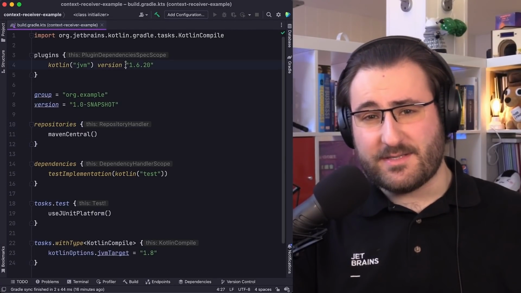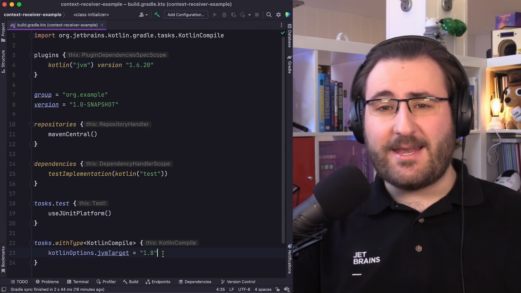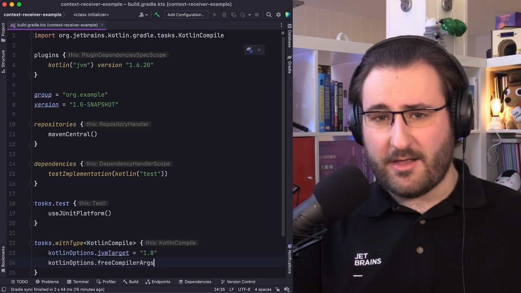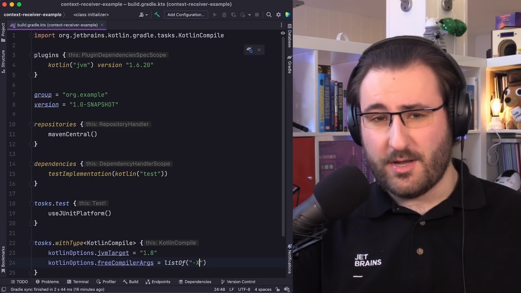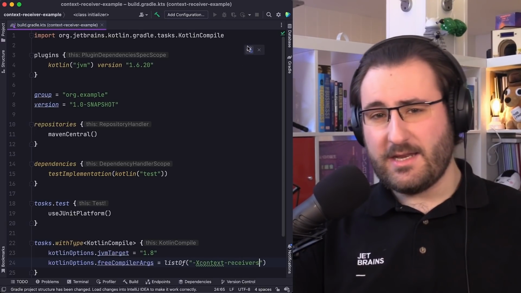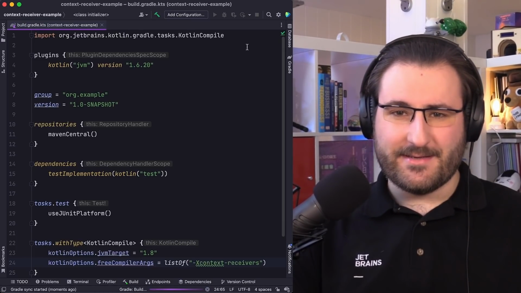To enable context receiver support in a Kotlin project on 1.6.20 or above, we need to add a compiler flag. In a Gradle project, we can do that by setting kotlinOptions.freeCompilerArgs to -Xcontext-receivers. And after a quick re-import, we are actually already ready to get going.